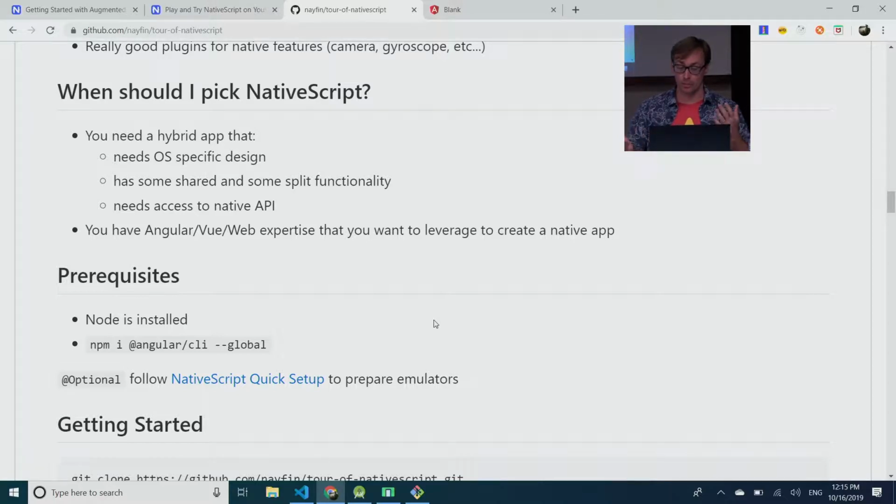If you have some shared and split functionality, like I kind of already talked about, it's really good at code splitting. It's really good about having features that you want to have on one side and not on the other, and really good at sharing, obviously. And if you need access to the native API.